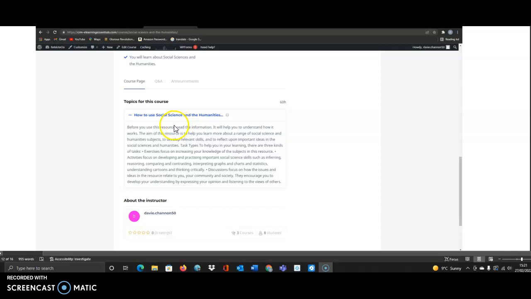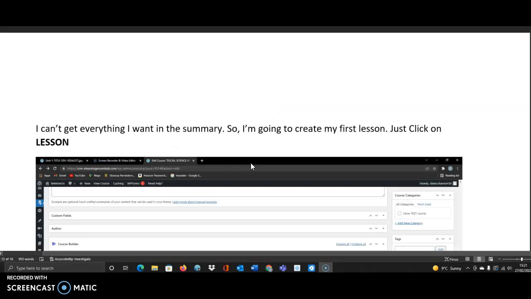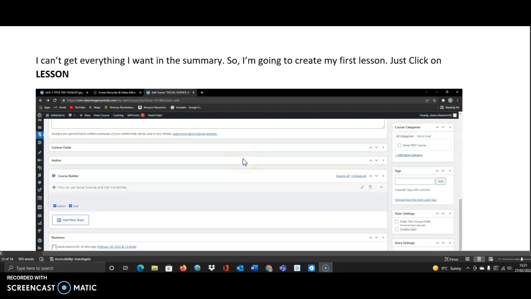And this is what it looks like now at the front. So I've got the topics for this course, How to Use Social Sciences and the Humanities, and this summary of what the course will consist of. But I can't get everything I want in the summary, so I'm going to create my first lesson. So just click on Lesson, just here, just above Add New Topic, you click on Lesson.